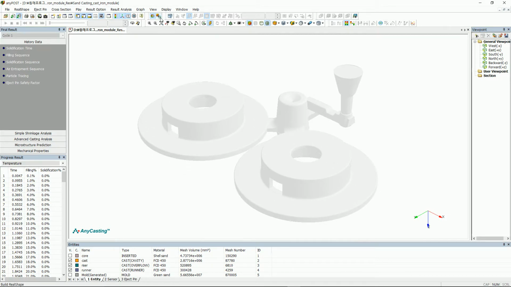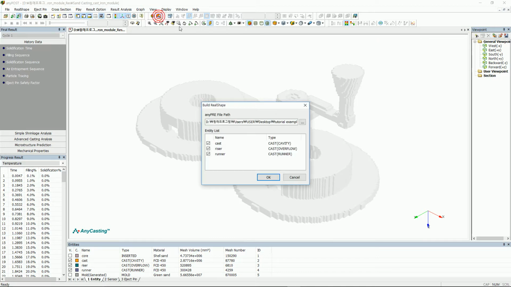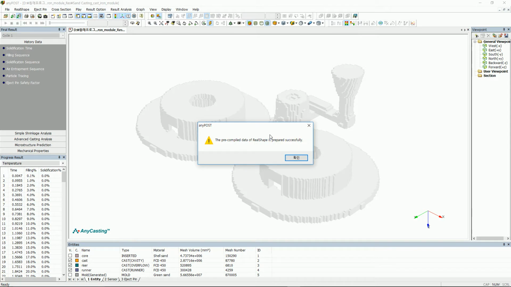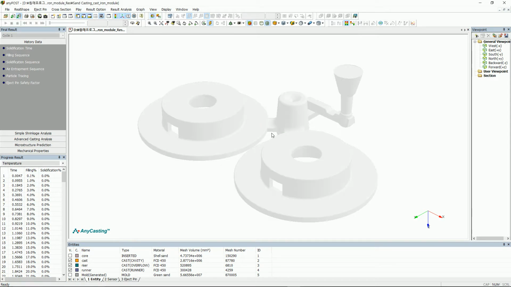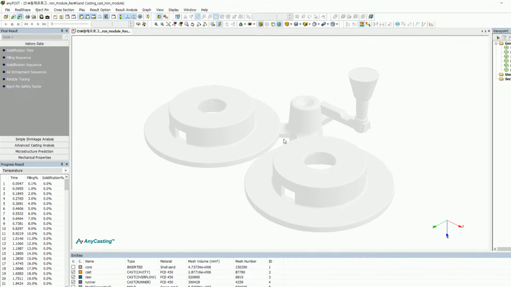Create real shape to map the CAD model to the mesh-like result and see it in real shape. However, the real shape only applies to cast entity. In order to observe entity other than the cast entity, you need to deactivate the real shape.